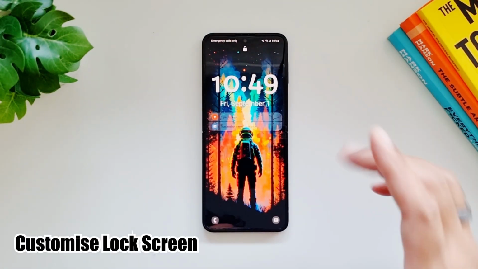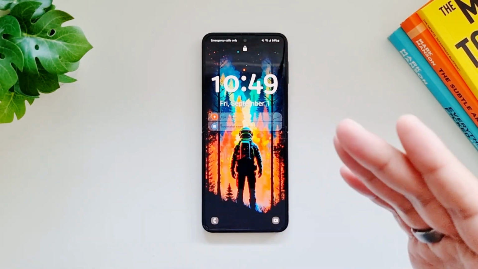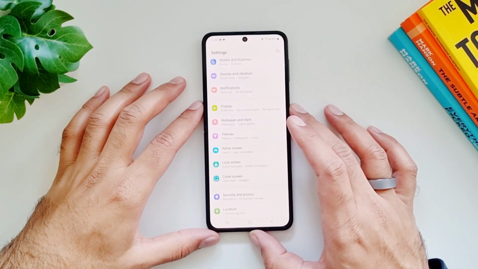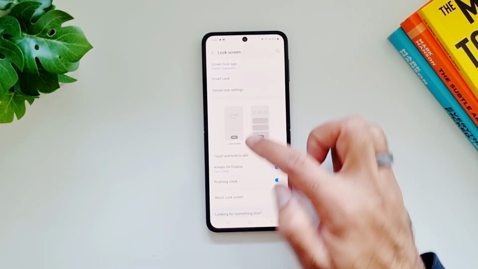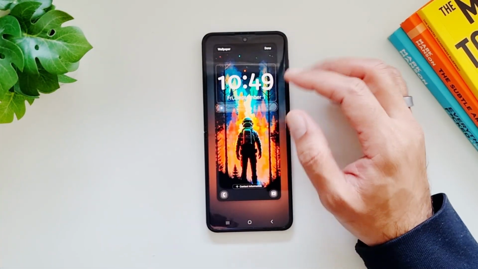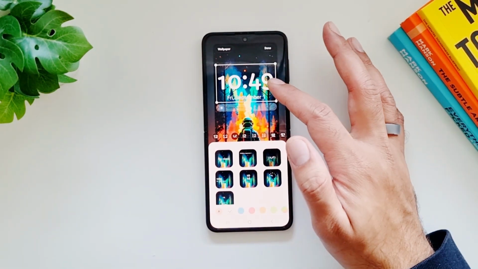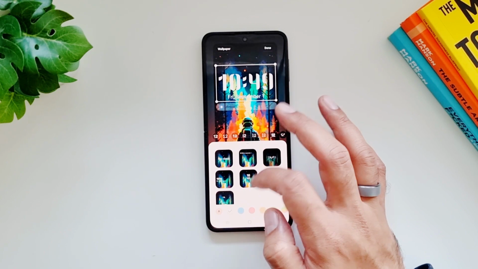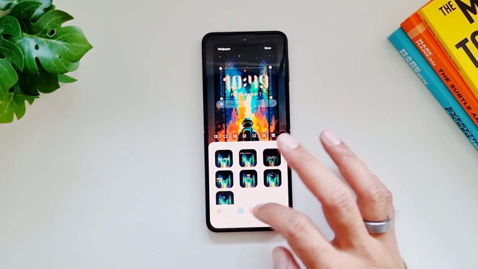You can also completely customize the lock screen and widgets that appear on the lock screen on this Galaxy Z Flip 5 phone. So go in settings, go in lock screen, and here you will see these two options, lock screen and widgets. So tap on lock screen and it will then let you customize the lock screen. So you can tap on the time, you can select different font for time. You can select different clock type. You can select different color for the clock.